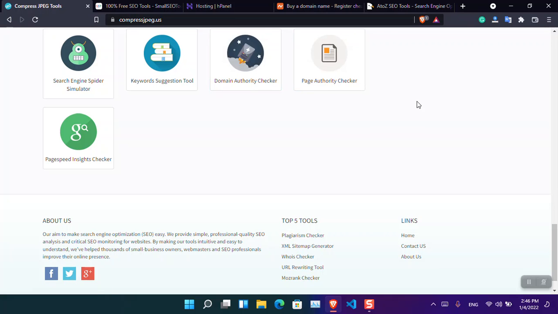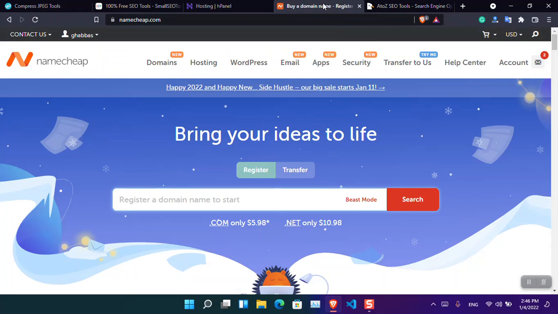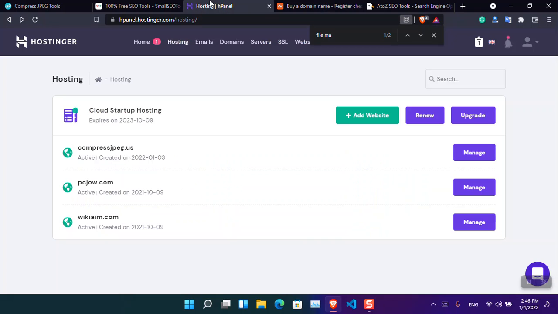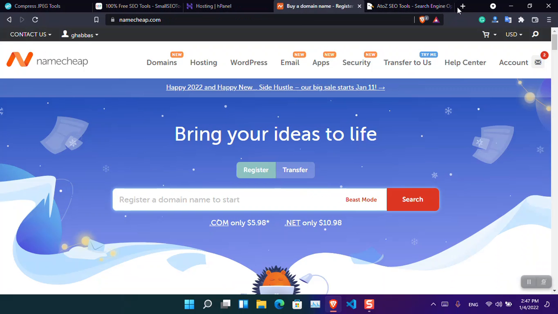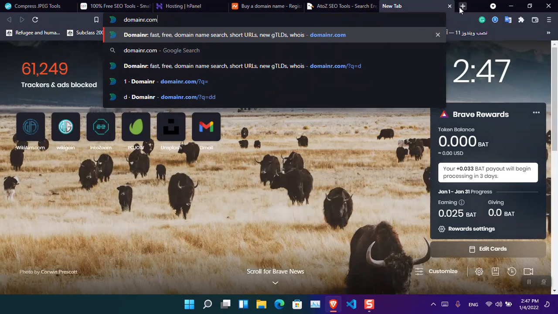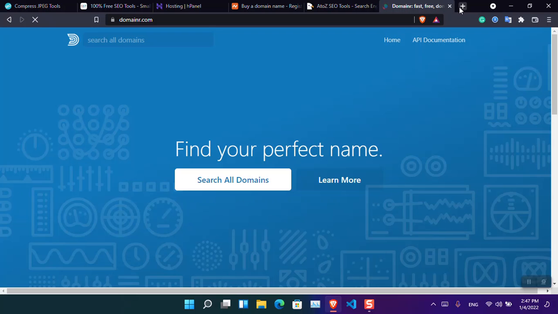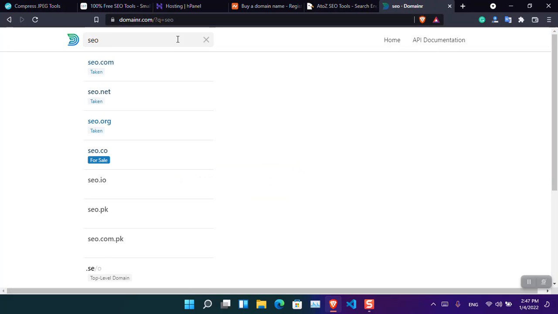Let's go ahead and start with step one. Step one is to buy a domain for yourself. It depends on you which domain you are interested in and which domain provider you are going to use. I am mostly using Namecheap for my domains and hosting from Hostinger. The very first step is you have to come here to Namecheap and search for a domain to see if it is available. Suppose it is about SEO, so you have to simply type SEO.